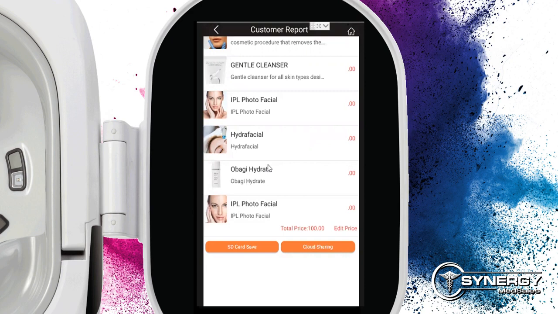Also, with the Optic Elite, what I'm able to do is hit Cloud Share. If I select Cloud Share, it's gonna take my patient reports, push it to the cloud, and then I can access those reports and photos at any computer. So that's gonna be a start to finish of a first-time patient.